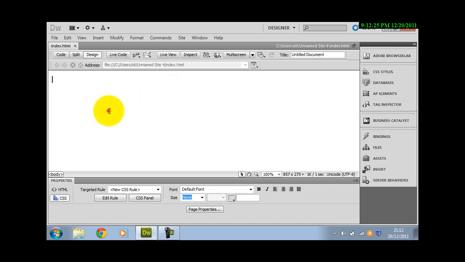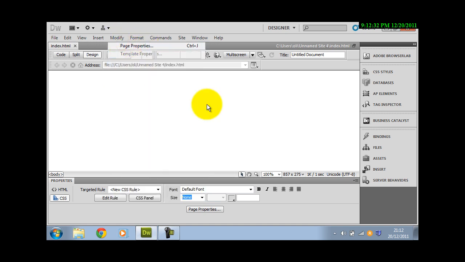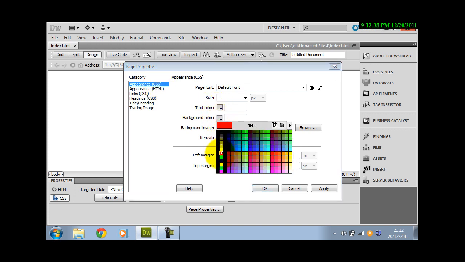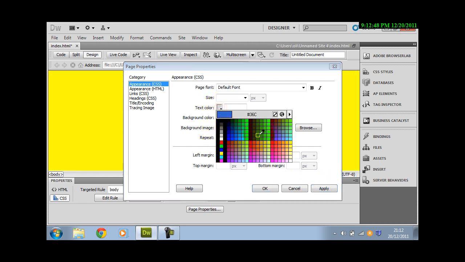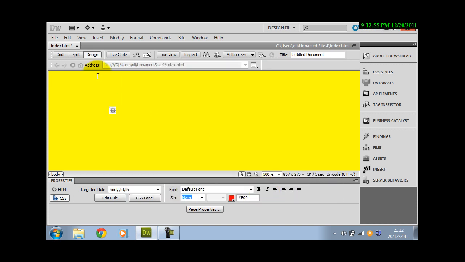Okay, so first things first, we're going to make our page colourful. So we're going to add a background. So we're going to go to Modify, Page Properties, Appearance, CSS. Going to go to Background Colour. We're going to change that background colour to, well, whatever you want, really. So I'm going to change it to yellow. I'm going to press Apply. Now we're going to choose a text colour. So I'm going to have red. So I'm going to press apply again, and there you go.